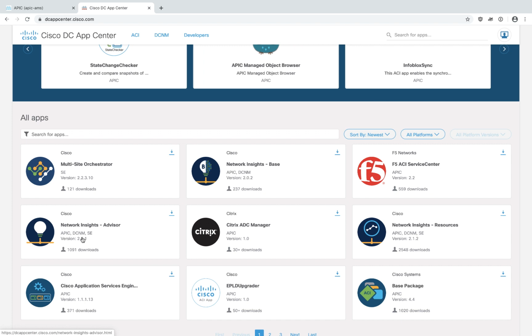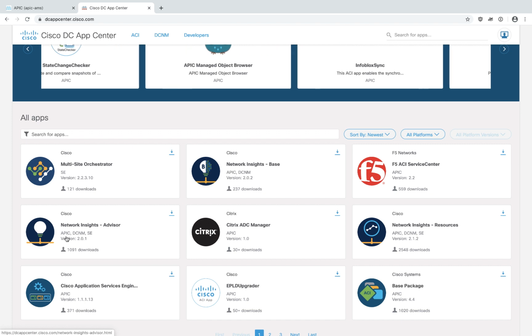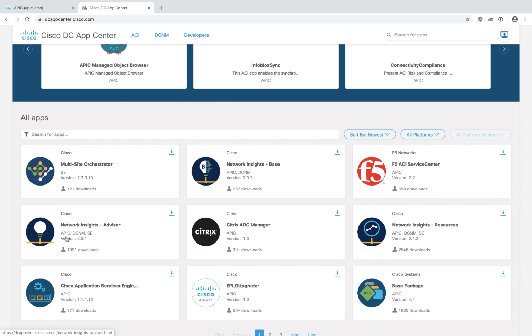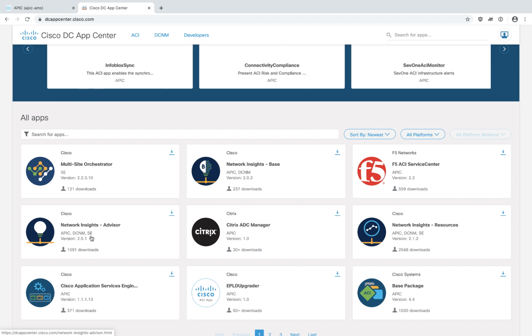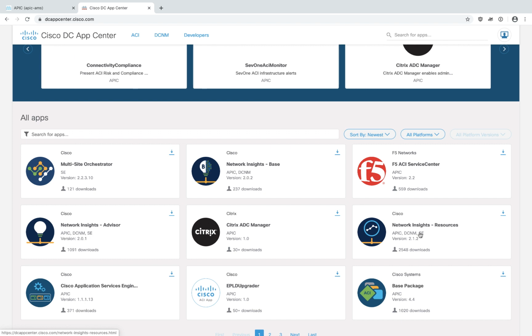You can see from DC App Center that these are suitable to deploy on APIC, but there are some limits if you do that, or on DCNM, or ultimately on SE, which is the Service Engines cluster, and that's exactly what we're going to do in order to get the full feature set of all of these applications in day 2 operations. So I've already gone ahead and downloaded all that, so let's go into APIC.